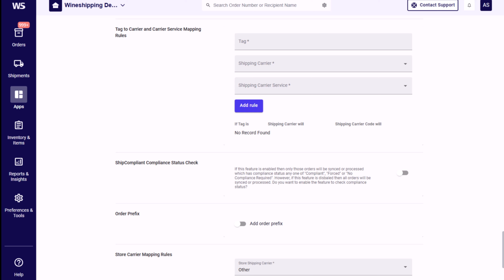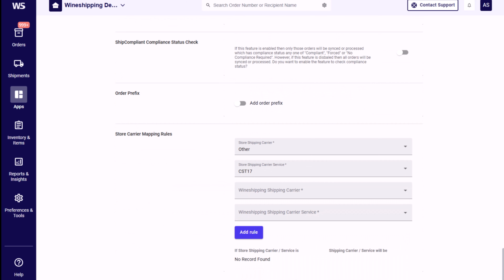Store carrier mapping rules. This setting has replaced the shipping carrier mapping rules and will help you configure your carrier services offered to your customers within the Wineshipping integration. We highly encourage you to configure all carrier offerings you have available as a safety net to ensure our systems communicate effectively. Simply click the drop-downs and match the carrier services for the Wineshipping carrier and service.